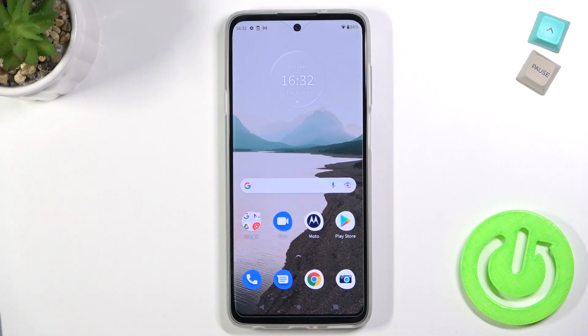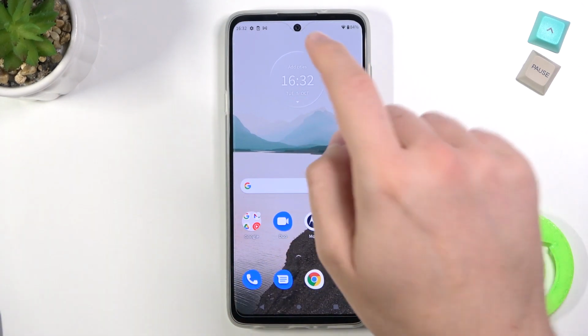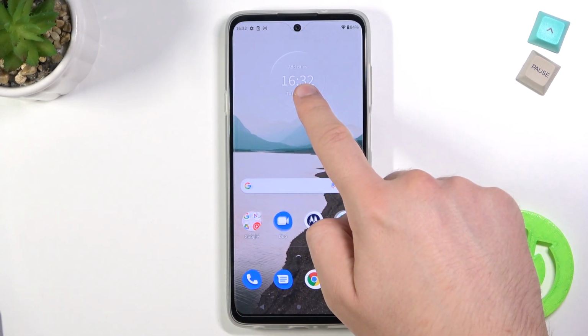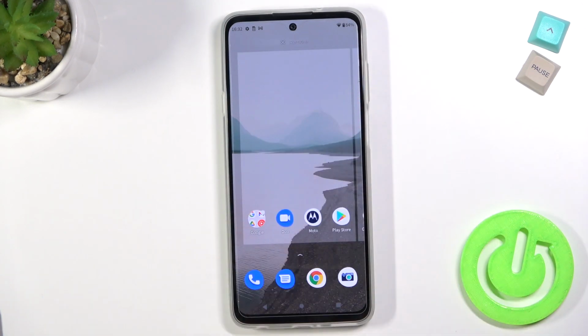Welcome, today I am with Motorola Edge 20 Lite and I will show you how you can remove and add widgets to your home screen. So first I'm going to remove this widget: click, hold and then drag like that. As you can see, we can remove both widgets.